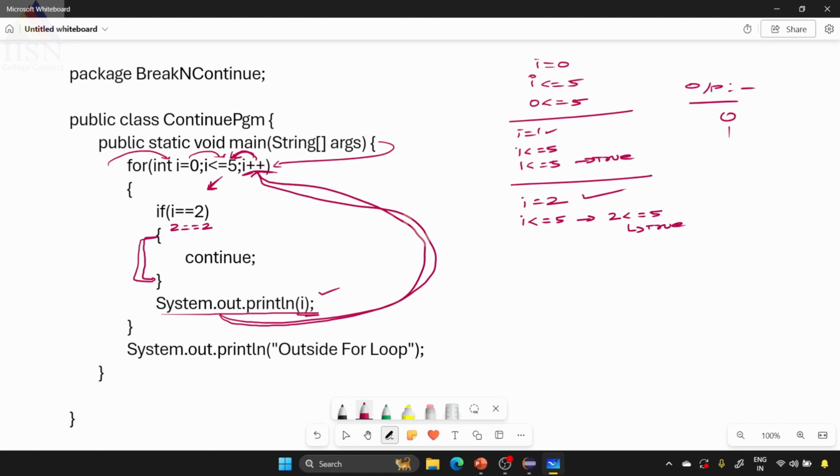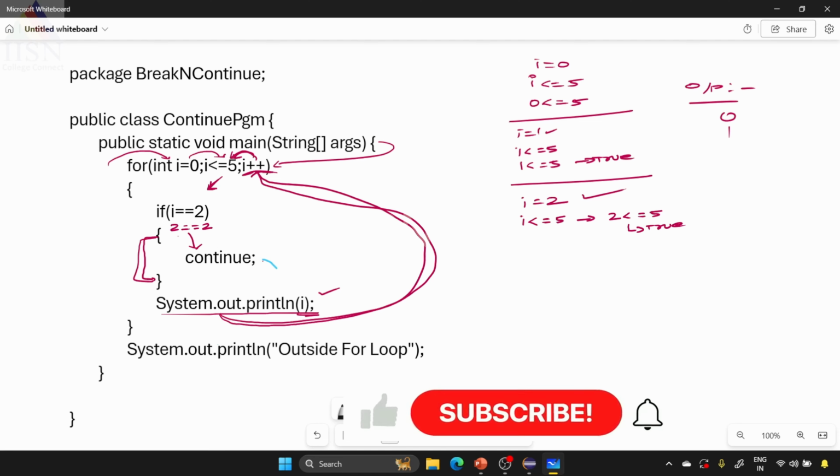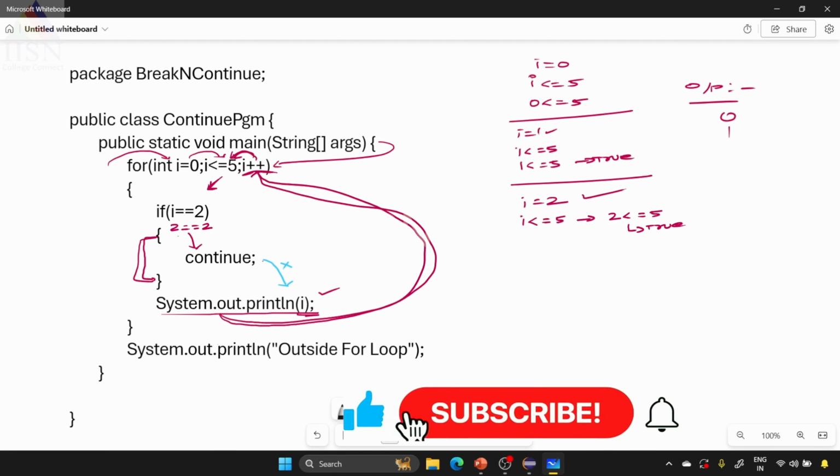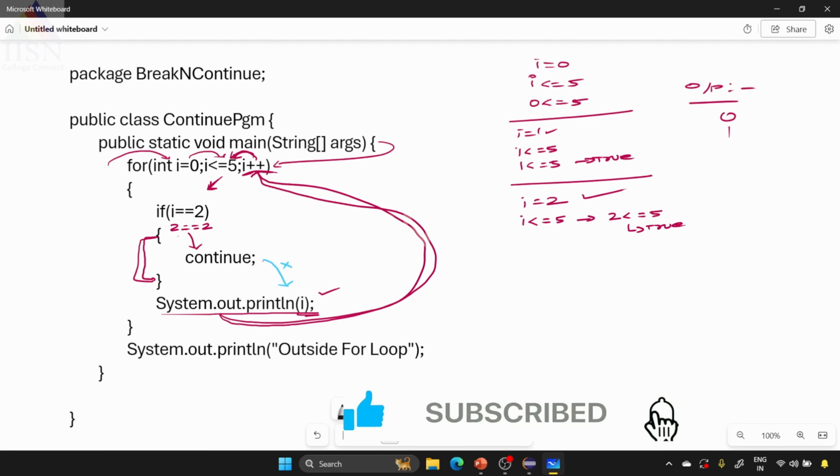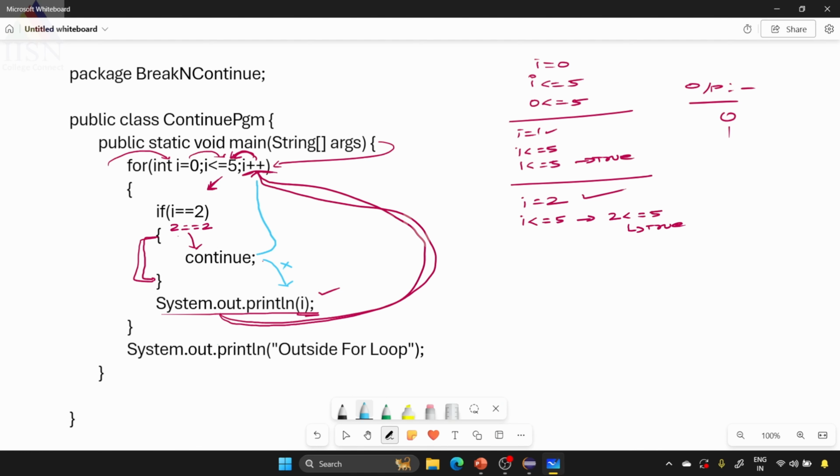So we are going to check the condition. It's telling that 2 is equal to 2. So now what is it going to do? Once it is true, it gets inside. Once it triggers the continue statement, what is it going to do? It skips the below statement. Whatever statement is there, it skips it. It's just bypassing and moving to the next iteration.